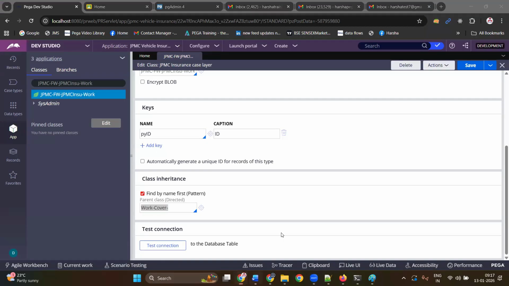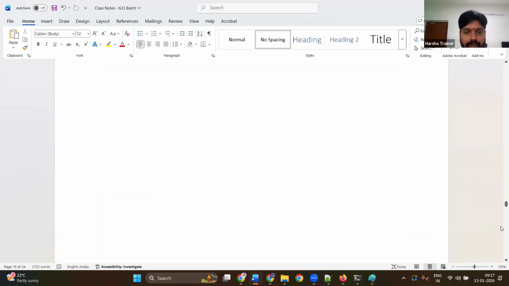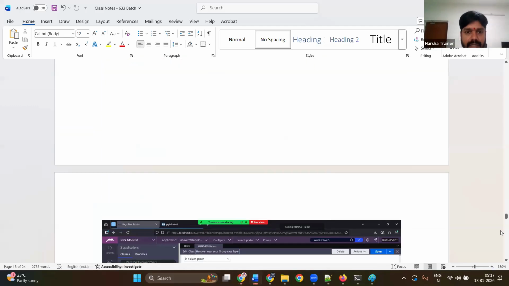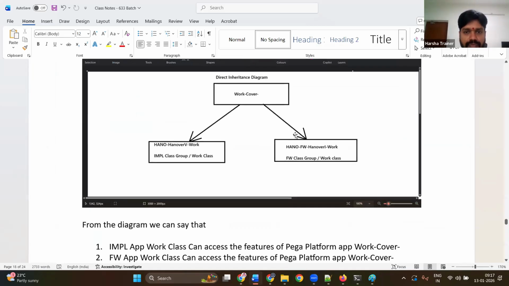So, I will show you the diagram. Maybe the class names are different, but the concept is the same. One diagram I can show you. Work-Cover-. This is the direct inheritance diagram. Everyone able to see? Work-Cover- is a direct parent to the implementation work class, which is also called a class group, and the framework work class. Yes or no? Is the diagram correct as per what we have seen just now? Direct inheritance that you can understand as correct, right?